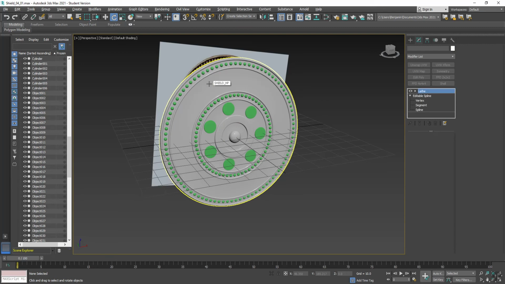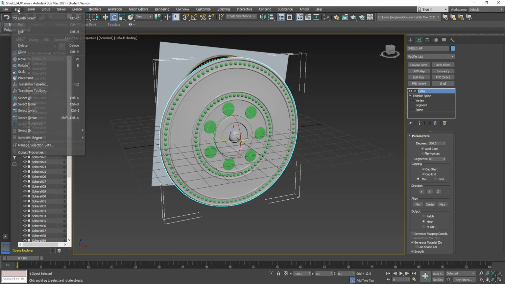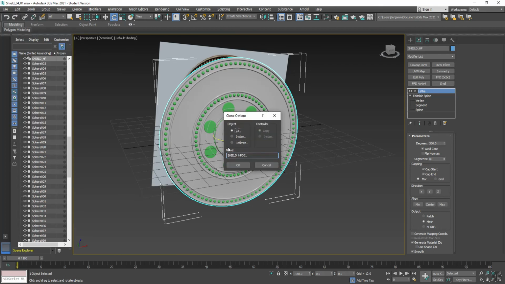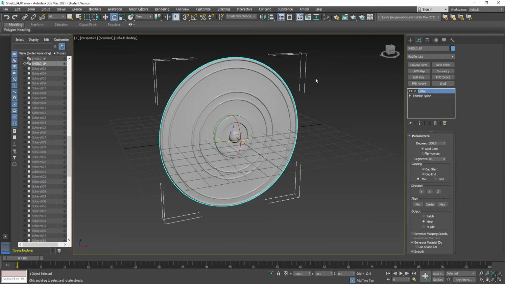So let's select the main shield body, and we're going to do edit, clone, but we're going to set it to copy, and we're going to rename it shield LP and say OK. We're going to right click and say hide unselected. And up here under create selection sets, we're going to call this LP shield. Alright, so this is going to be our low poly shield.